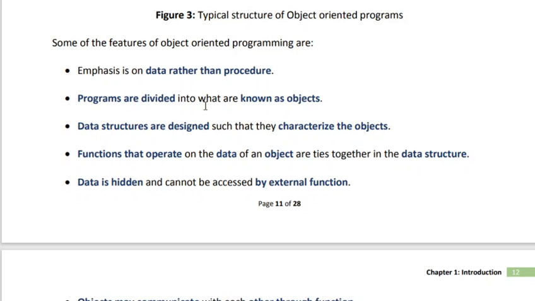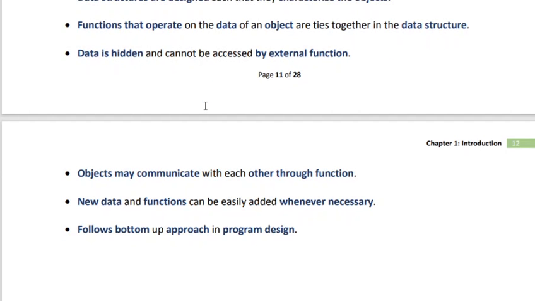Functions that operate on the data of an object are tied together to the data structure. So an object maintains its own data in a particular data structure along with the functions. The function performs operations on the data structure, right? Now data is hidden and cannot be accessed by external functions. This is an important aspect. Objects may communicate with each other through functions in terms of message communication. So one object can interact with another object by passing messages.